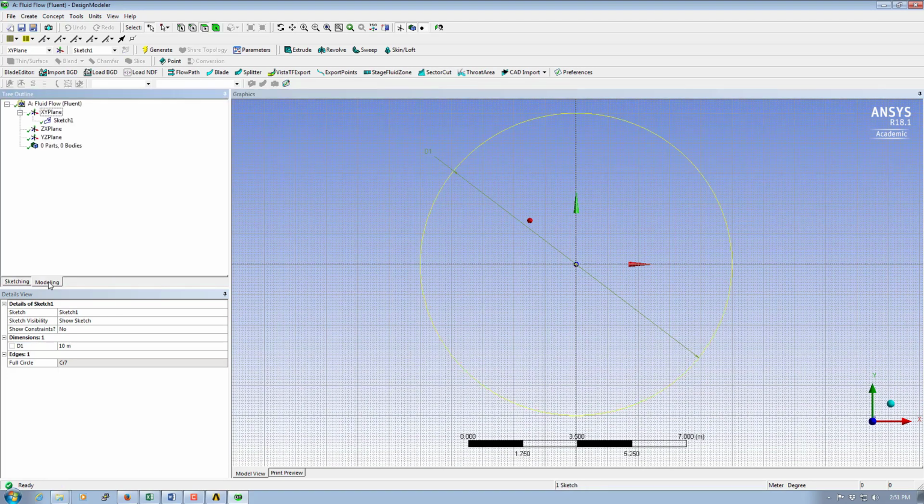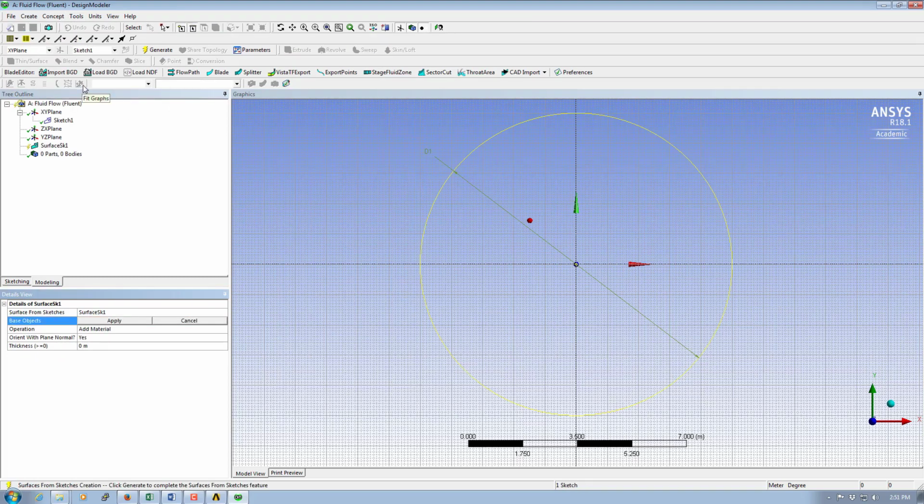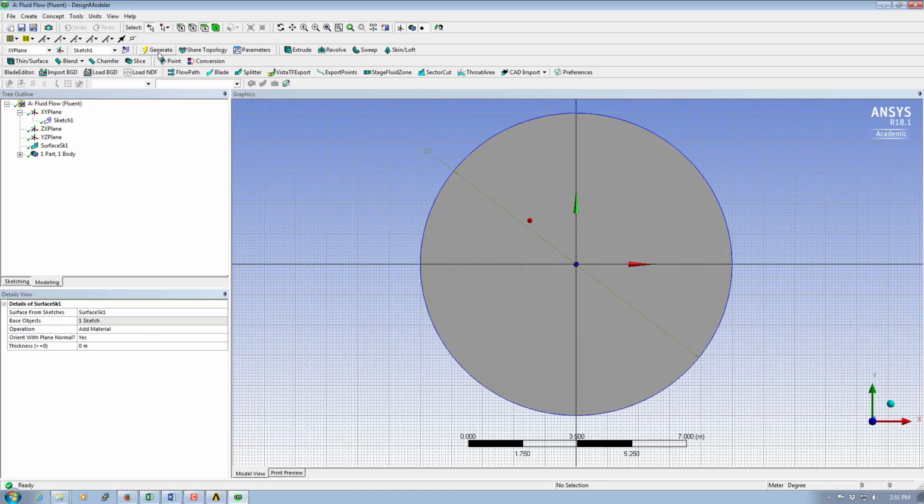Next thing, we want to generate a surface. So I go here to concept, surface from sketch. I choose the sketch, apply, and then click on generate. This generates the whole solution domain for me. Now my cylinder is going to sit right at the center of this.